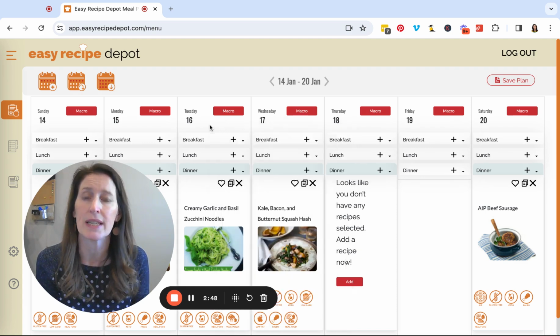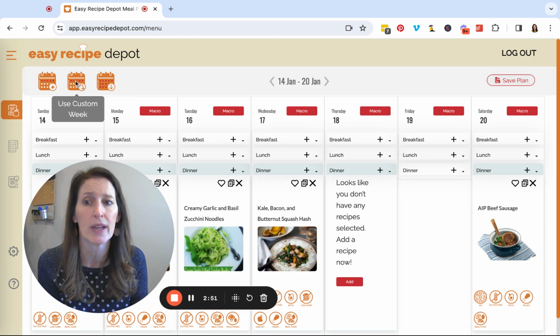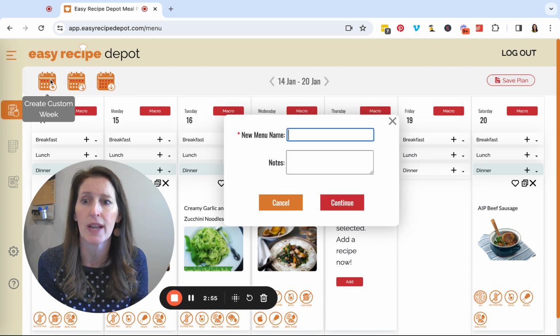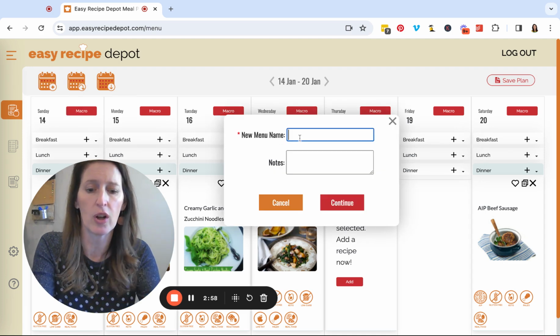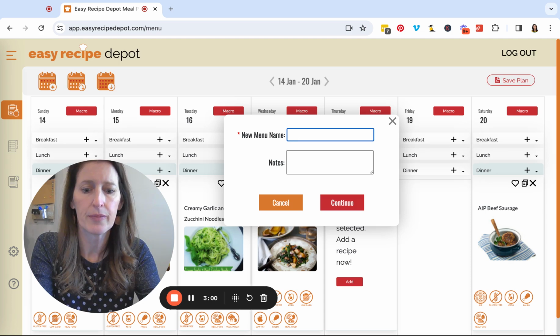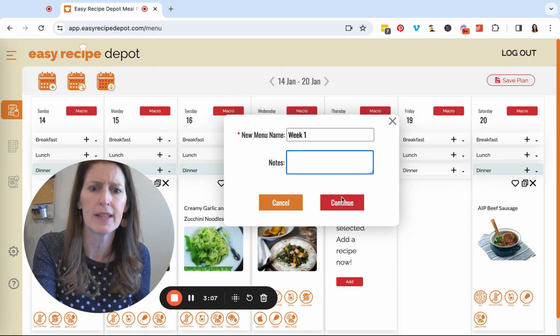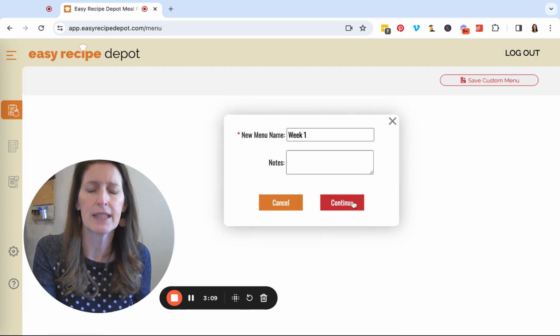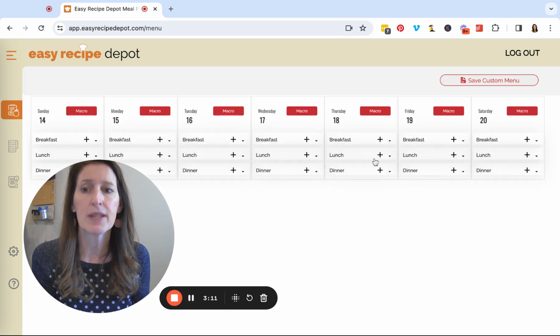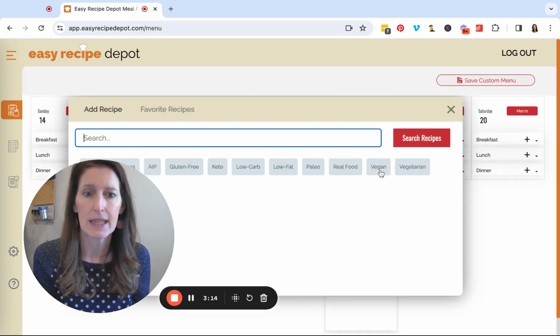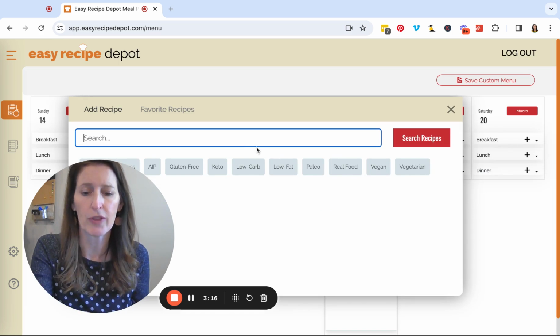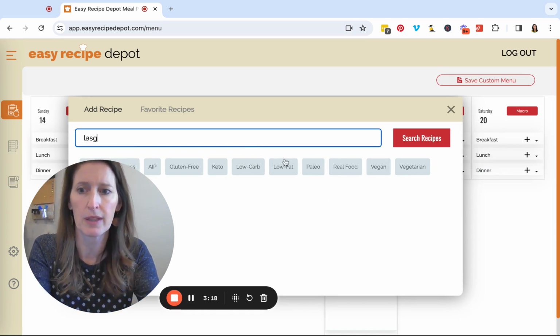You also at any time can set up an entirely custom week. What you do is go over to this icon on the upper left and say create custom week. I can call it, let me just call it week 1. And if I had a certain theme for it, like I want it to be comfort foods or light salad foods or whatever, I can do that. I click continue, and now it's given me a blank slate and I can fill it in with all the things that I want. So maybe I'll put that lasagna back on the menu.